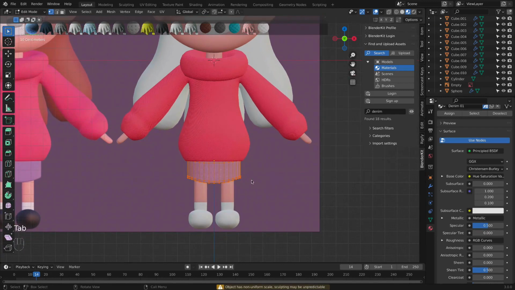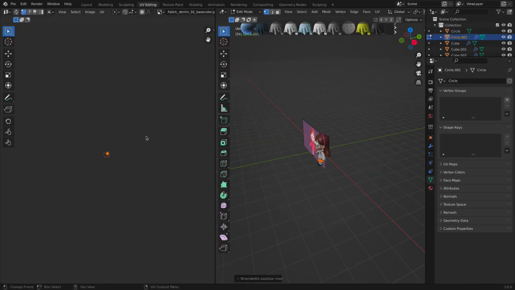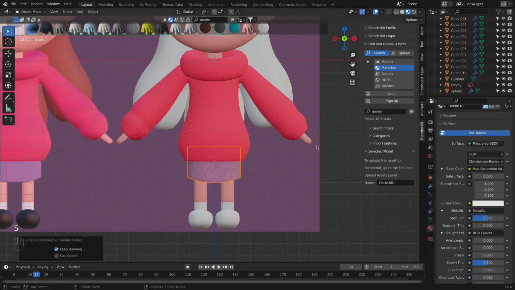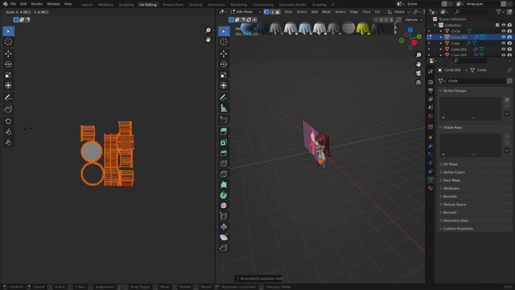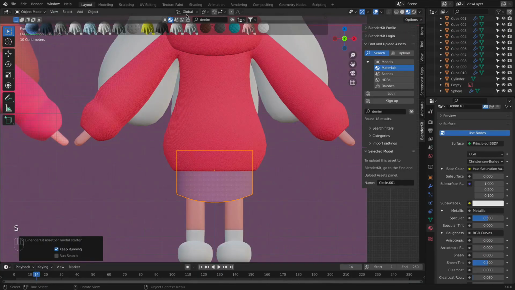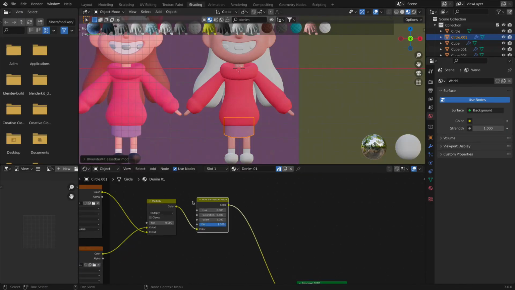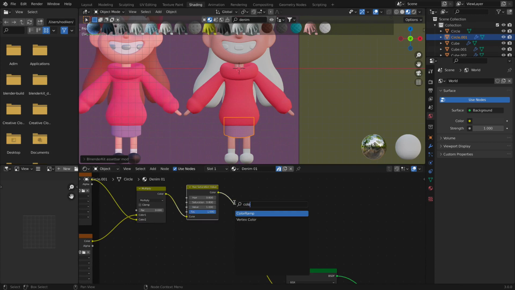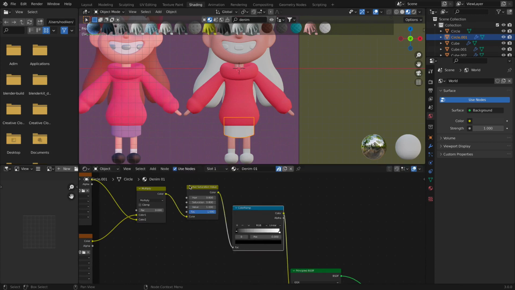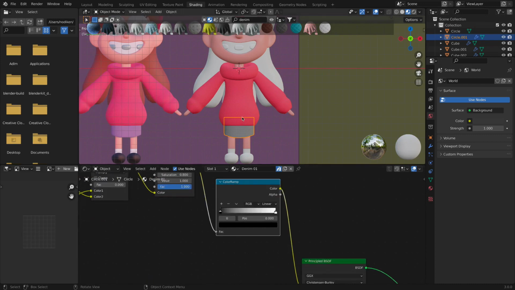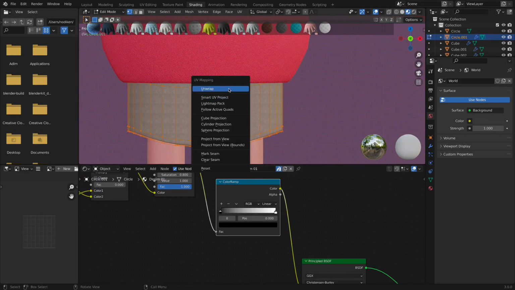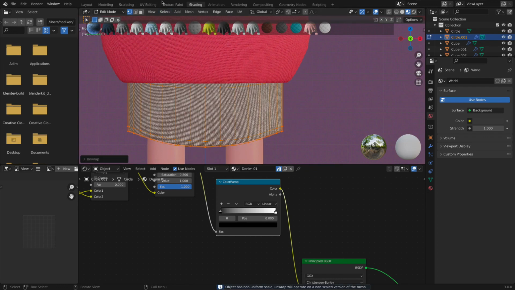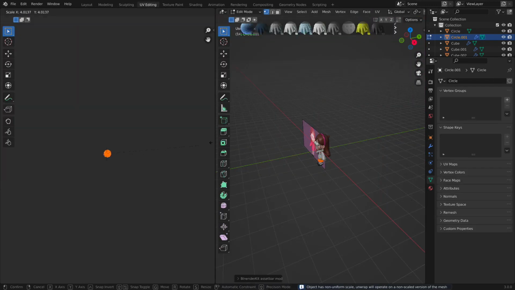So why don't we go and Smart UV project it? Once we are done with that, let's go to UV editing and scale it up even more. Let's go a little bit more. And under the shading, we will add a color ramp right here in the middle of hue and saturation and the Principled BSDF. Let's go here and unwrap this skirt. Let's go to UV editing and scale it up.